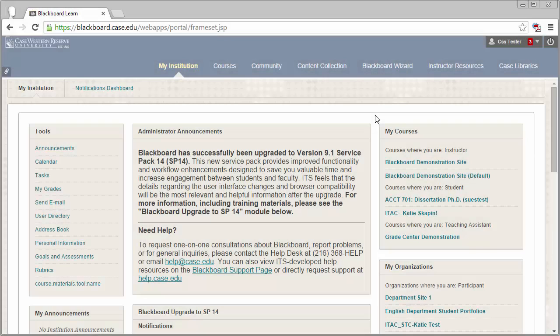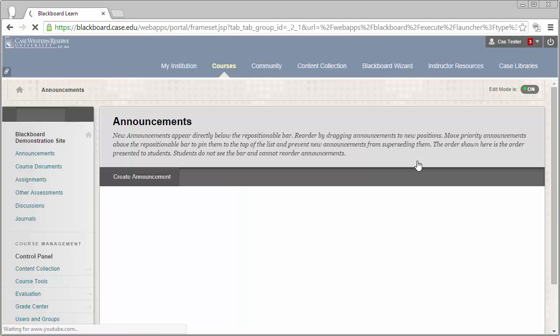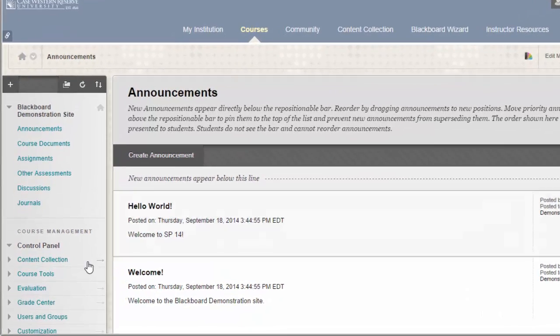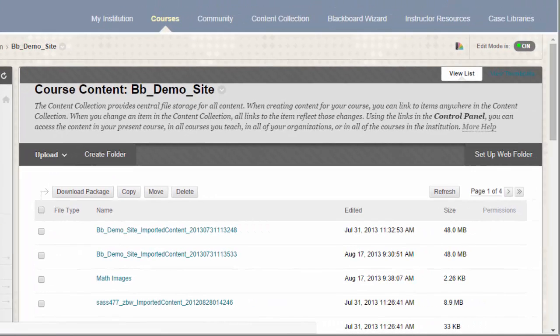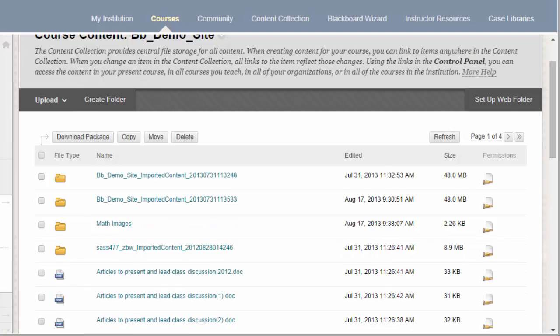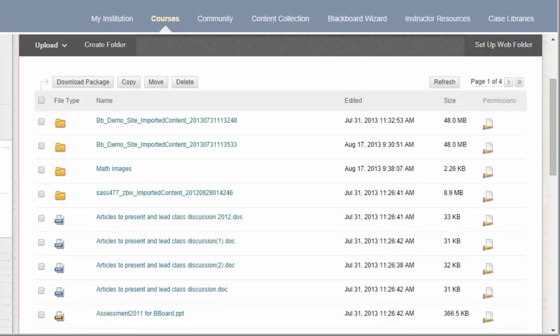To begin, log into Blackboard and enter into your Blackboard site. From the control panel, select Content Collection and then click on the ID for your course. This takes us to the Content Collection page for this specific course. You can see here all of the materials that have been uploaded into this course.